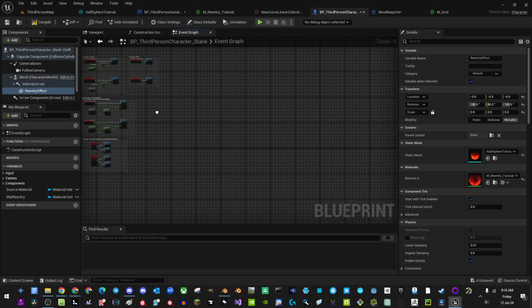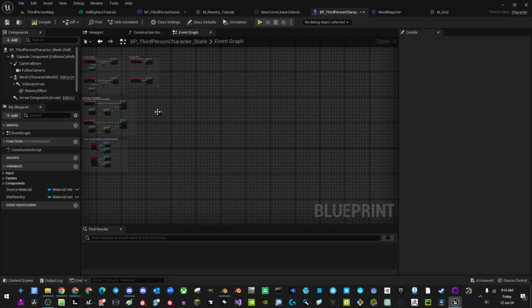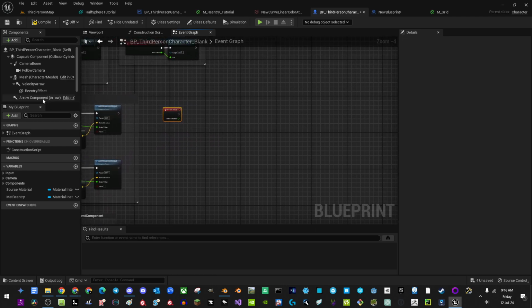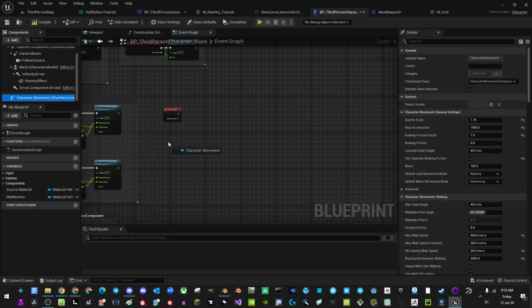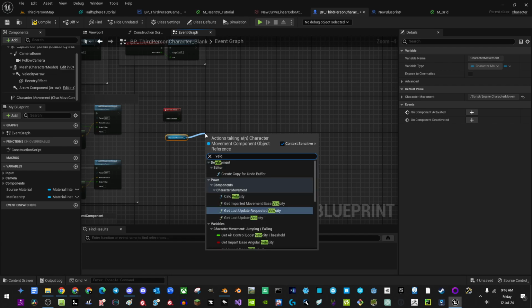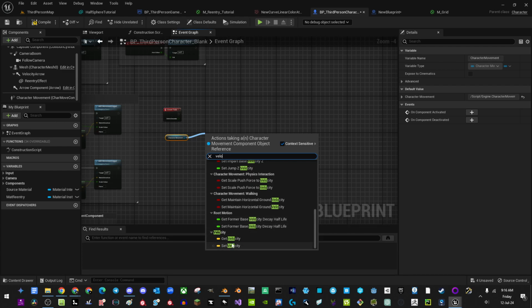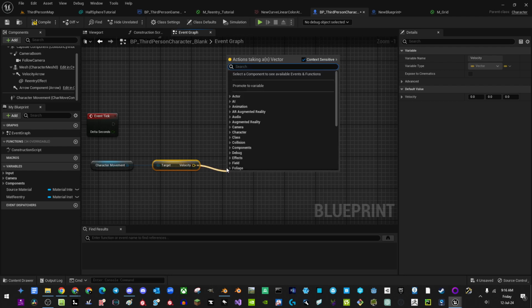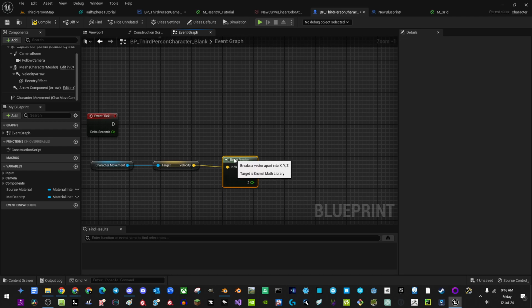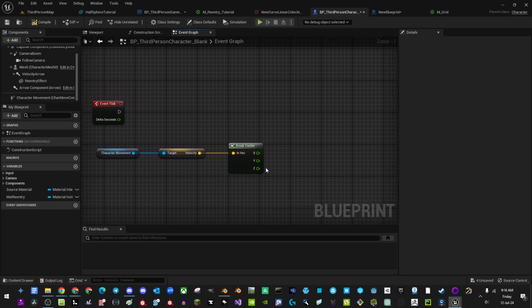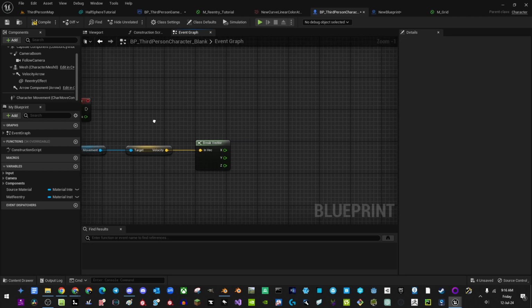All of this is going to be on tick, but we are going to be putting in booleans to make sure it doesn't run when it doesn't need to. Alright, the first thing we're going to do is grab the velocity, which is going to be at the very bottom, get velocity right there. And then we are going to break vector, because we want the z velocity. You could have it work on the y and x. You're welcome to do that in your game.